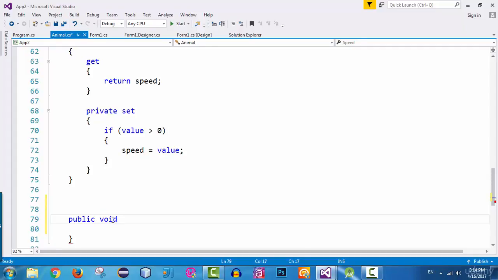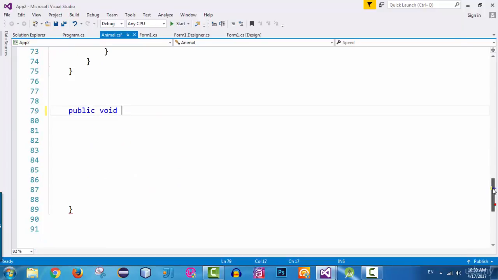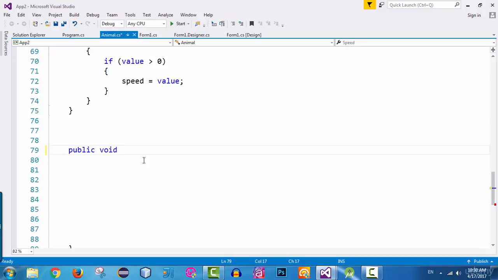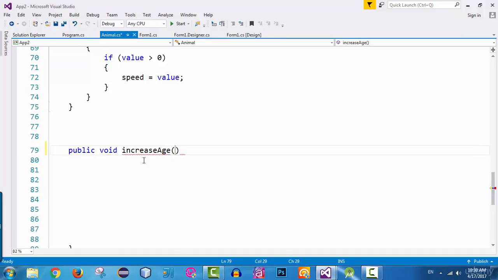And after specifying the return type of this method, we need to specify the name of the method. So the name is going to be IncreaseAge, right? And now I put a pair of parentheses at the end of the method name. Make sure that when you call the method or when you create a method in C#, you always put a pair of parentheses at the end of the method name so that it indicates that it is a method.